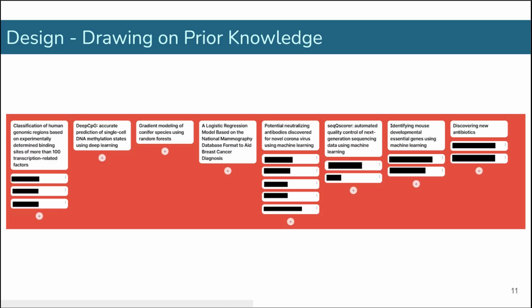Another important aspect of how we designed the workshop was we really focused on drawing on the prior knowledge of our participants. Everyone coming to this workshop is an active researcher, so already has a lot of skill interacting with academic literature and understanding research.